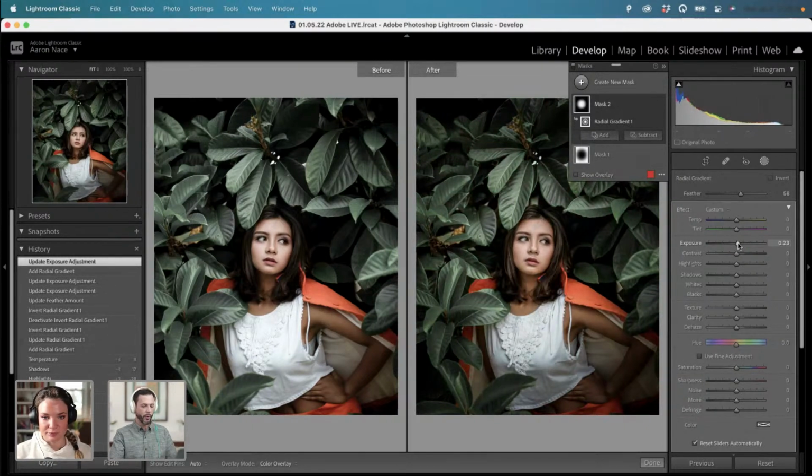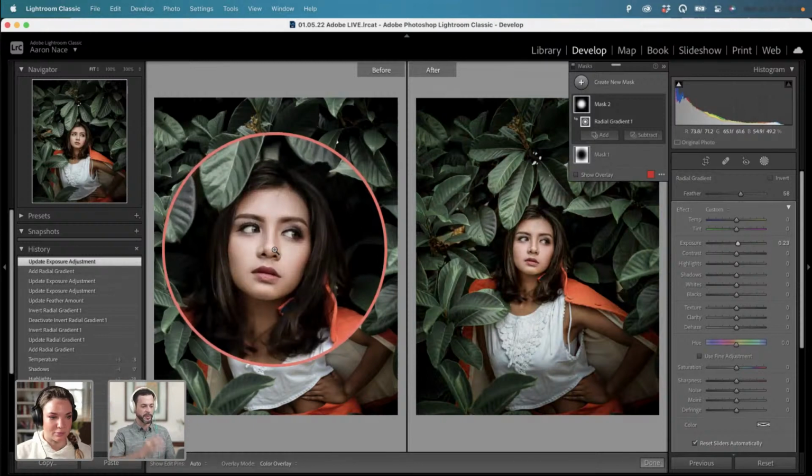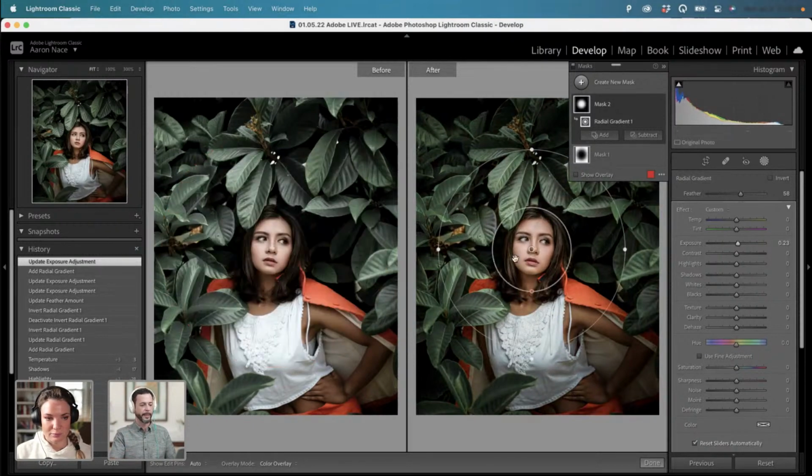Okay, so the whole goal with those two things, we're basically creating a vignette here. I'm making my background just a little bit darker, and I'm making my subject just a little bit brighter. I don't want to make her as bright as the example here on the left because her face was overexposed just a little bit. But by making our background darker and our subject a little bit lighter, now we're kind of drawing more of the viewer's eye to the subject.